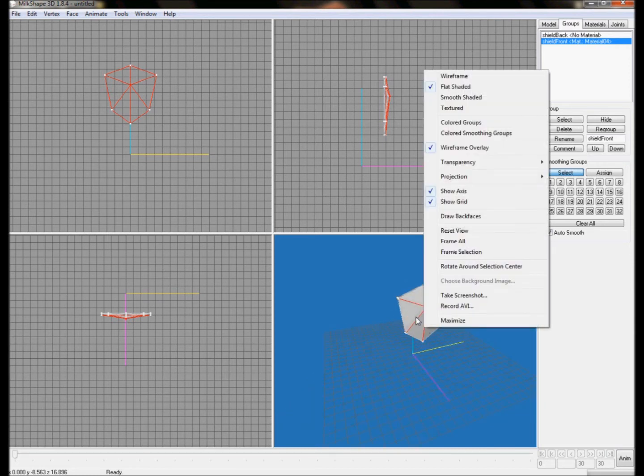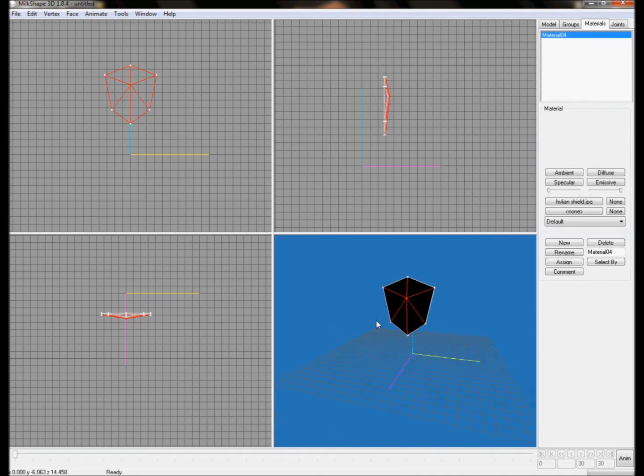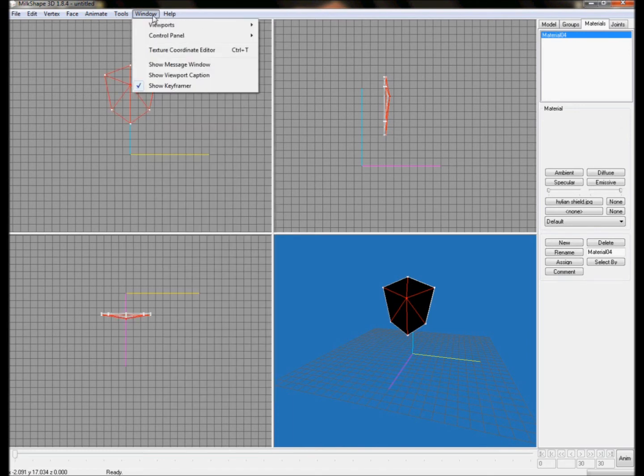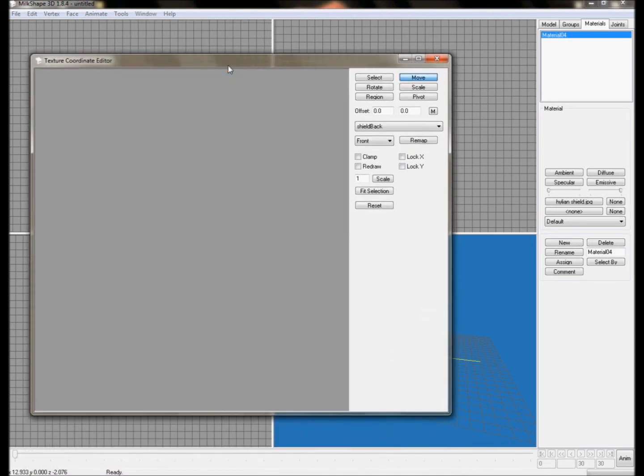Right click in your 3D space and make sure textured is selected. Now what you see is just this black image on your model. Oh, it's nothing. Something's wrong. Well, we just have to fit it to our model. So press Control T or go to Window and click Texture Editor. The shortcut's just Control T. And here we just basically fit the skin to our model.